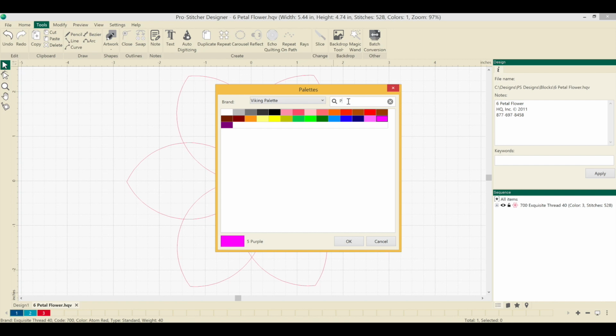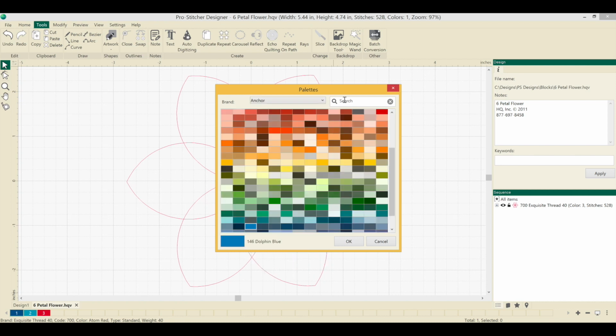I typed a P and instantly it started with purple. So let's just back up and say B for black or blue, and it's showing me blue. I'm assuming this is black. So it may or may not be a very useful feature. It's nice that it's there, but I'll have to reserve judgment as to whether or not that's truly handy. And it looks like it only searches the current color palette versus all of the color palettes. So I'm not sure how useful the search is just yet, but it's nice to know that it's there.